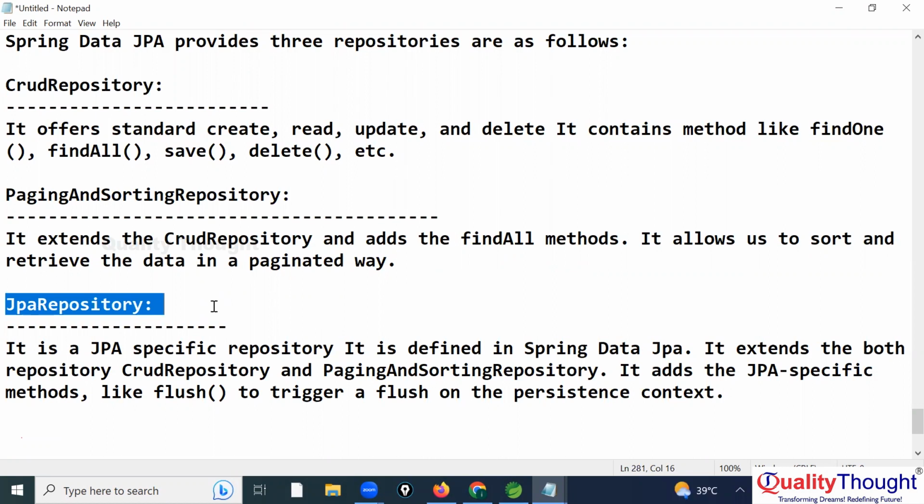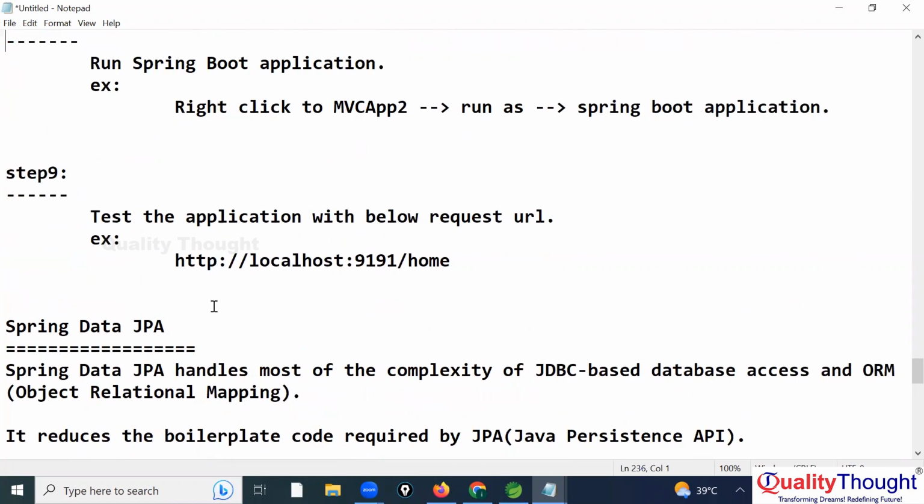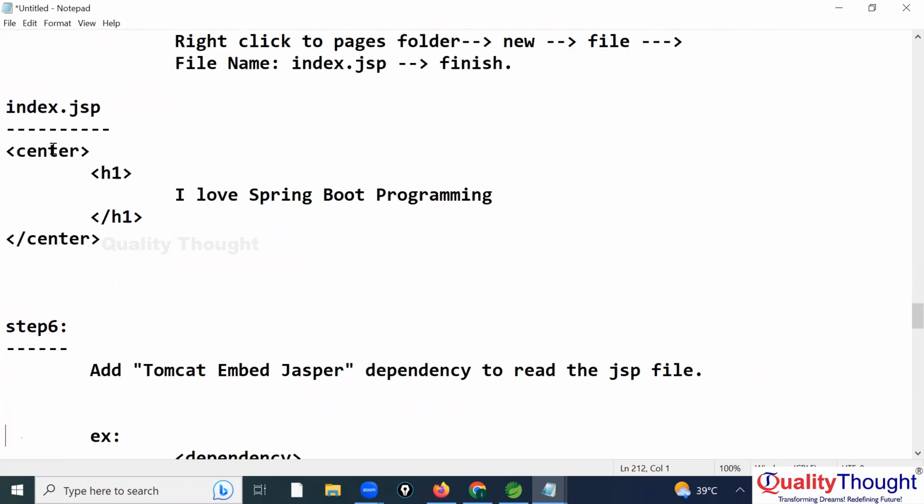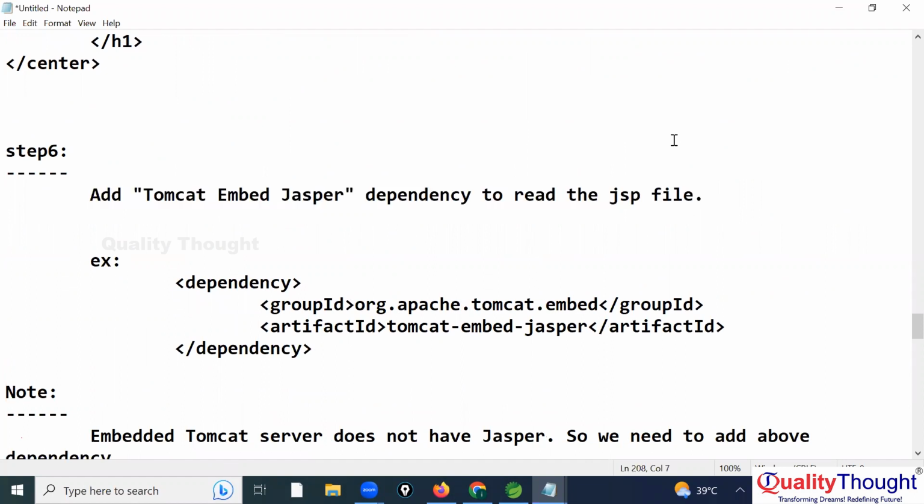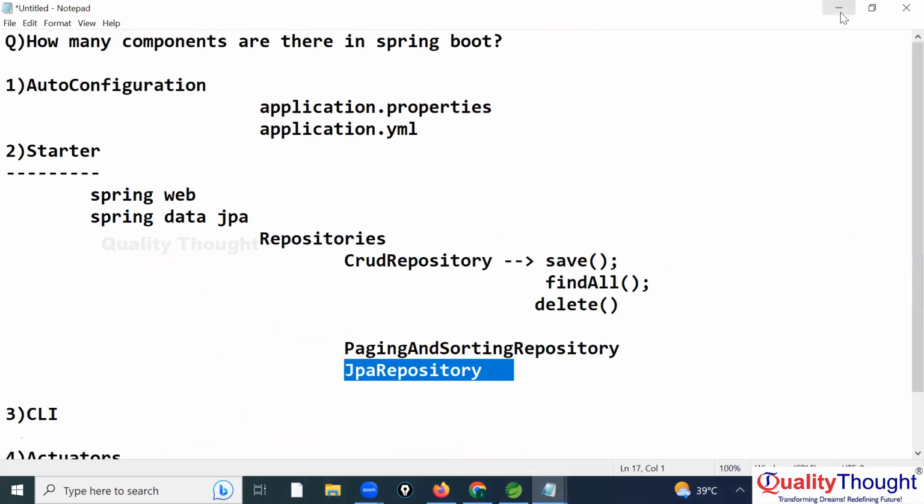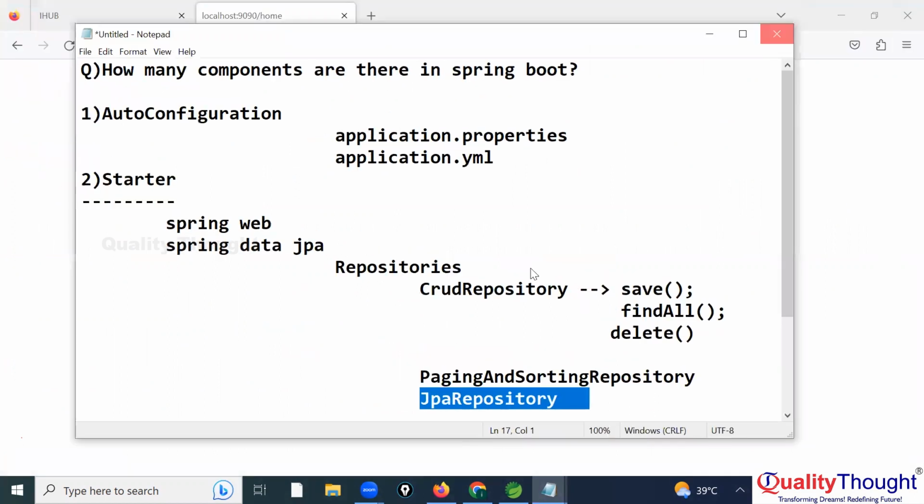Tomorrow when we develop the example, but remember whatever example I gave you today, try to execute it and add the Tomcat Jasper dependency. If you don't add the Jasper dependency, then the code will not execute. The JSP file will not execute. So please add the dependency. It is there in the notes. I mentioned it in the steps only. You can see here, step 6, add Tomcat embed Jasper dependency. It is there in the notes. Please go through that one. Practice. We'll meet in the next class and we'll continue where we stopped in today's class.